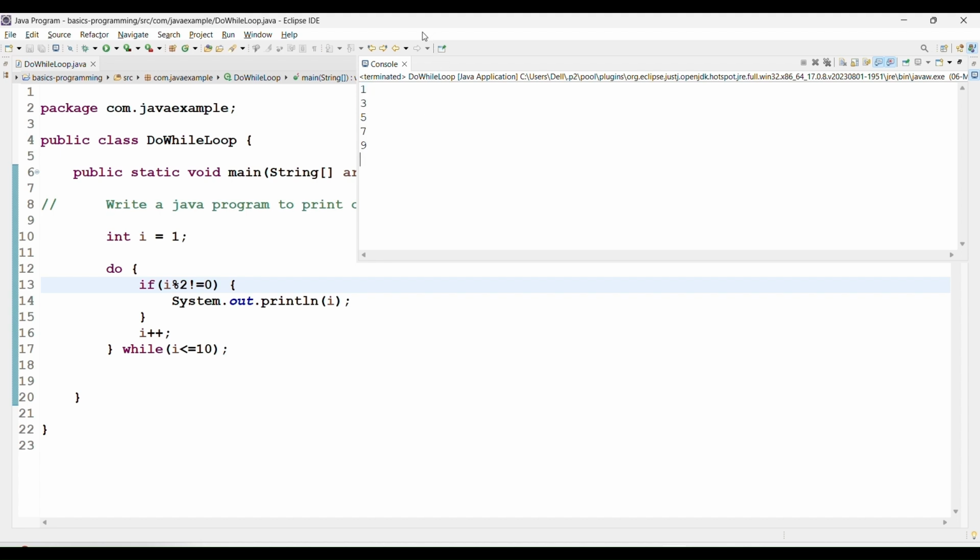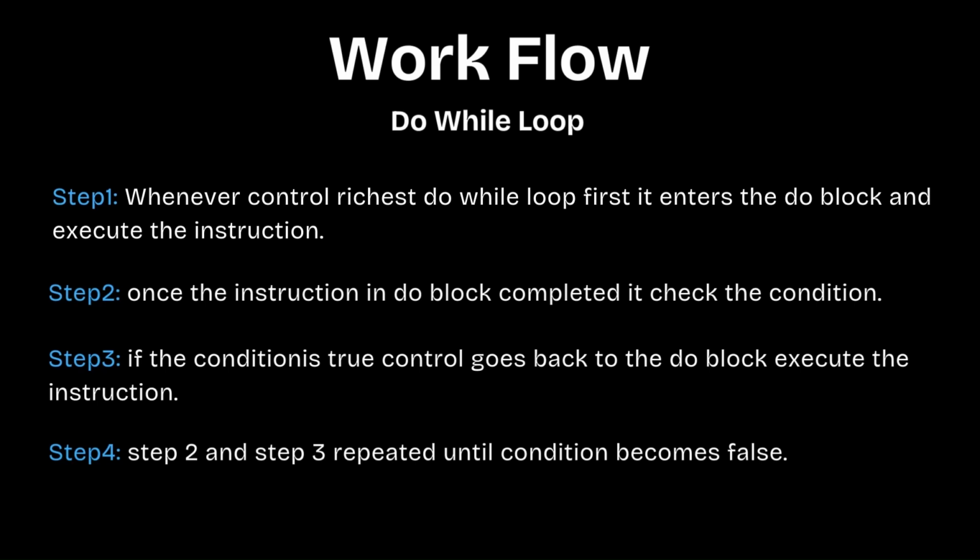Next, the for loop in Java. So let's take some examples of the for loop.